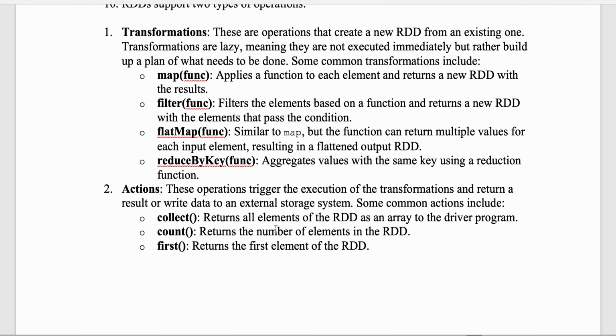So in simple terms, an operation that creates a new RDD from an existing one, such as map, filter and flatMap, is called a transformation. And an operation that triggers computations and returns a result, such as collect, count and first, is an action.